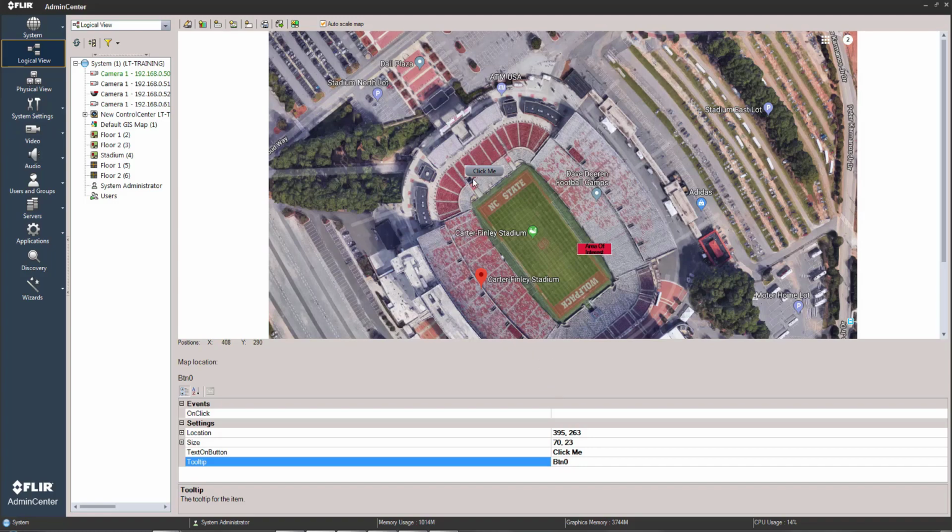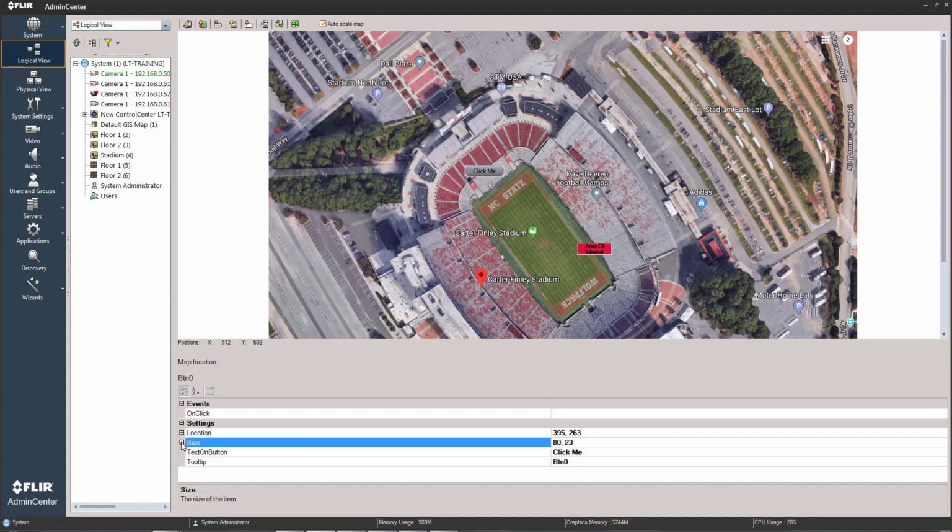You can put words in there if you want to, and as soon as you hover your mouse over it, of course, it would play the tooltip. And you can change the size of that button as well. Now you can see right here under size, oops, I closed it.